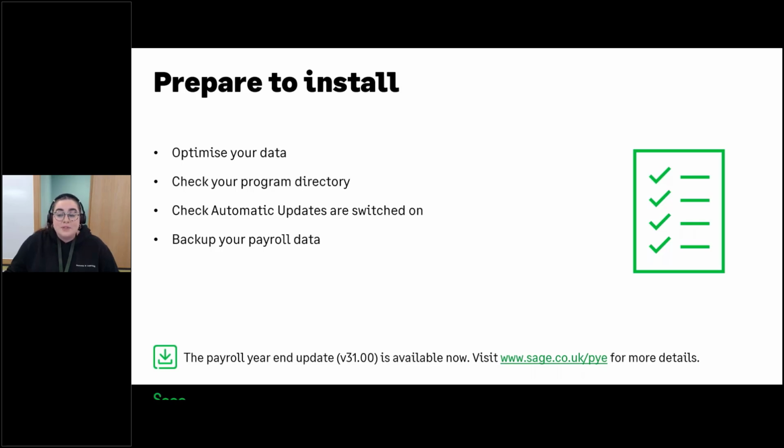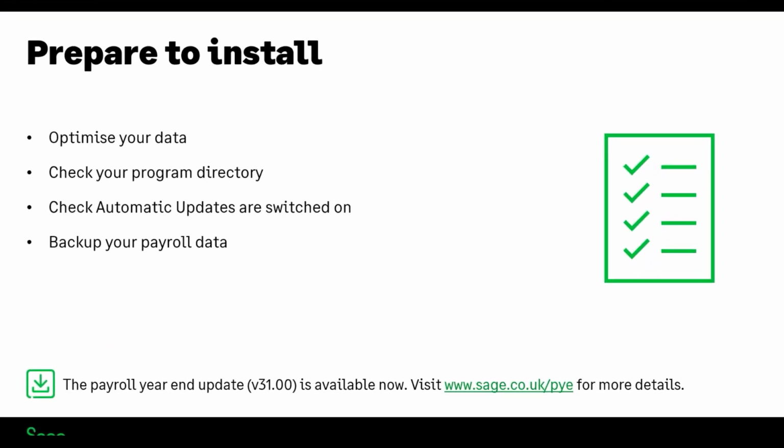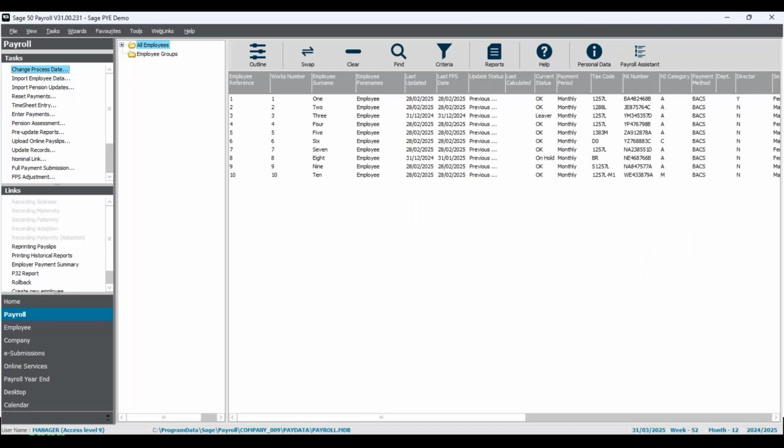So those are your steps to prepare to install. I just want to go to a quick demonstration of each of these steps. So I'll bring up Payroll. And first on this list was optimizing your data.